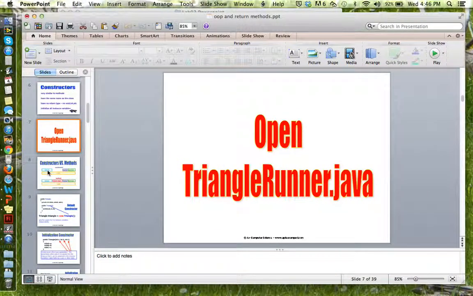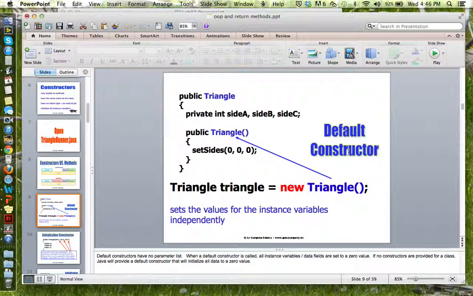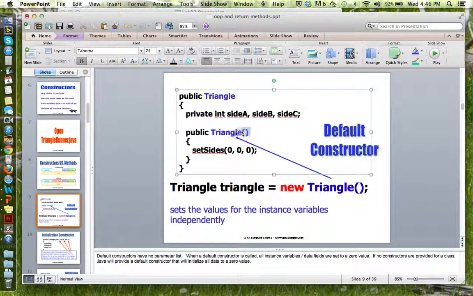What they call that is the default constructor. If you're calling a new object and there's no parameters, the constructor with no parameters is the default constructor. So you'll have something inside here that gives values to, in this case, the 3 sides, but you don't have any control over them. It's built into the program.